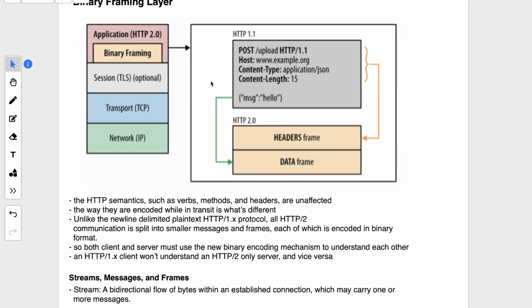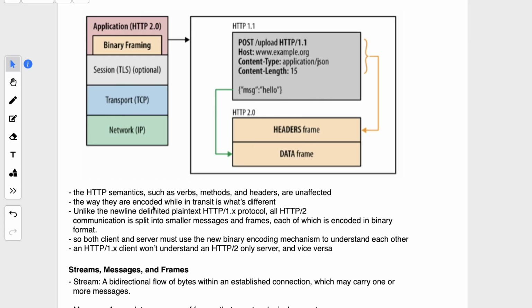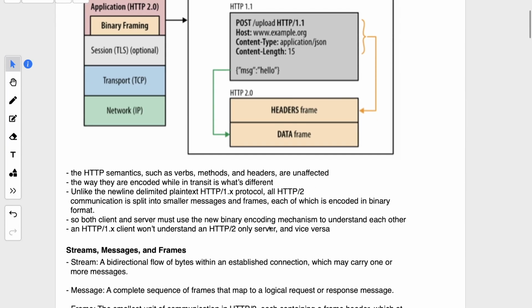One is the binary framing layer. Here the semantics are the same for the verbs, methods, and headers. These are unaffected. The way they are encoded and while in transit is what is different in the HTTP2 protocol. Unlike the newline-delimited plaintext HTTP1 protocol, all HTTP2 communication is split into smaller messages and frames, which are encoded in binary format. Earlier, as you have seen in HTTP1, headers and everything were sent as text. Now all the communication happening in HTTP2, whether it is a header being sent from client to server, or data being sent from client to server and vice versa, every communication that takes place between client and server is divided into small frames.